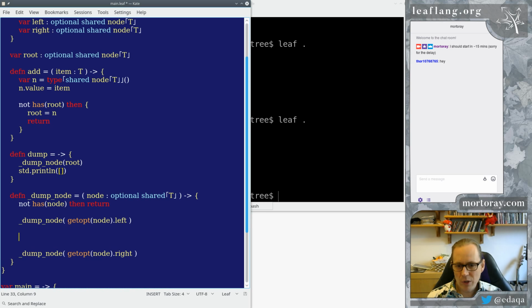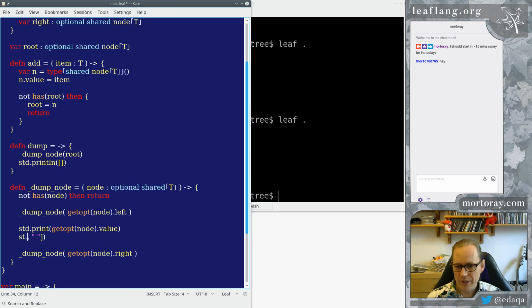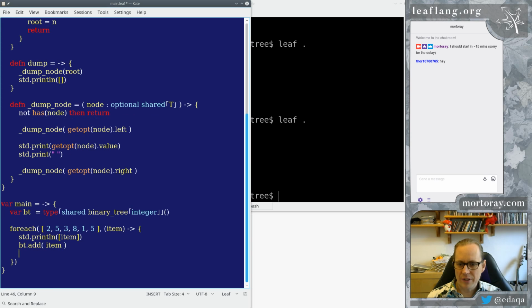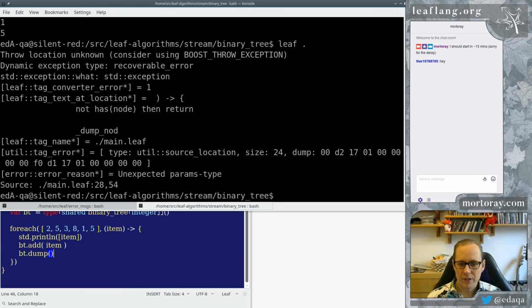But we have to print the one we're on now. So we do a standard.print. And what do we want to print? We want to say get opt node.value. And we'll put a space in here as well. We won't worry that there's too many spaces. Let's just go with that. And print only takes one, so let's do 2 standard prints. Some of the standard library is missing right now. This is really a rudimentary formula language, but that should be okay. And then each time we add one, let's print it out. Let's do bt.dump.